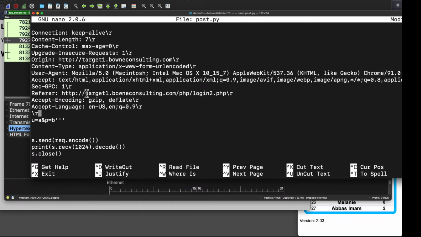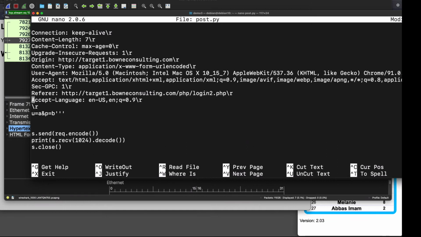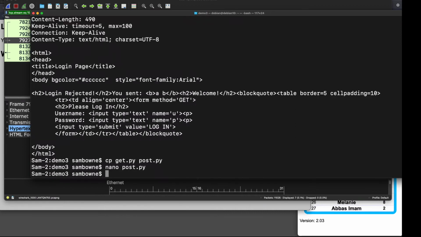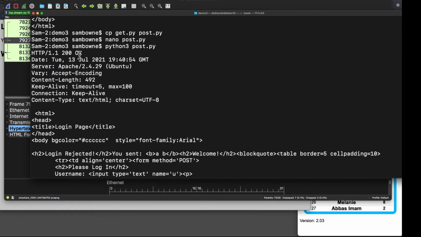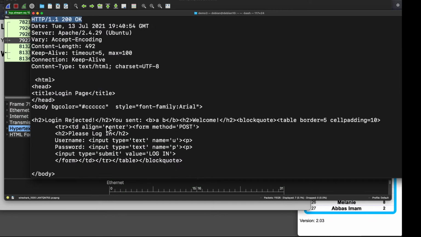Now, again, I do not want to accept encoding zip, or I won't be able to read the reply, so I'll get rid of that. And if I've done this correctly, that will reproduce that login. Let's see if it works. Good, it worked. So I got a 200 OK, and then it gives me the response again.